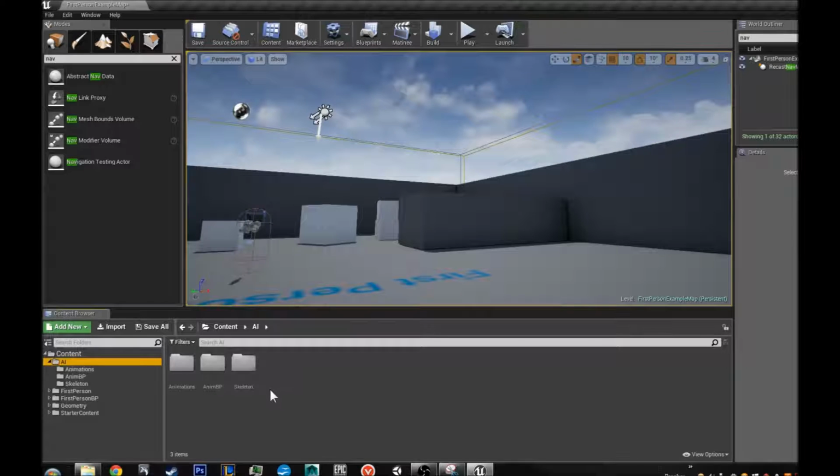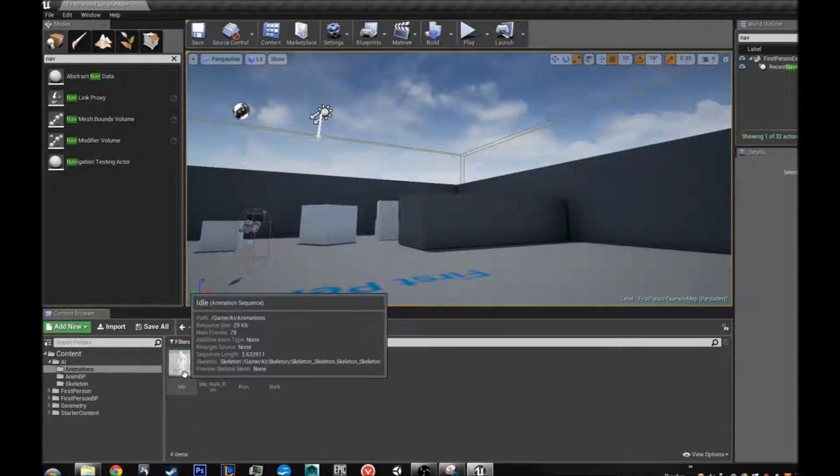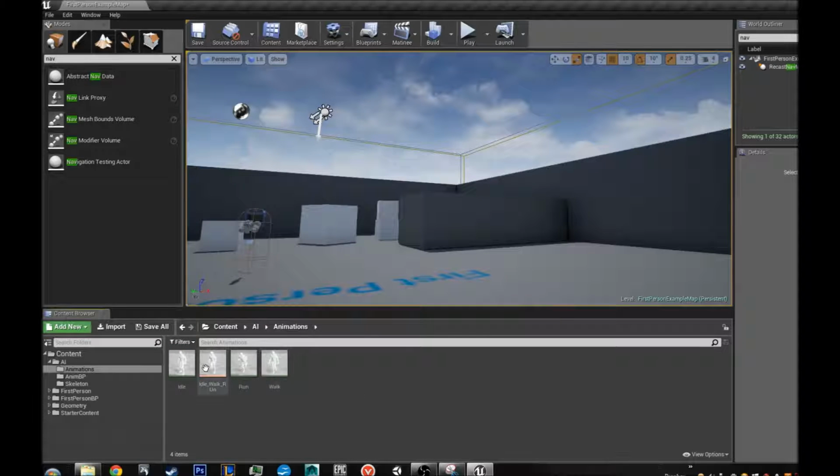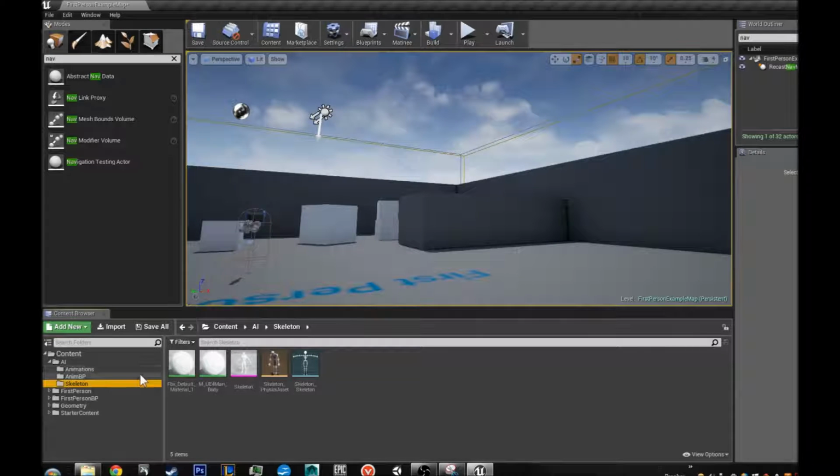First thing we're going to do, let's just go over what we did last time. We imported our animations and made our idle, walk, run. We made our anim blueprint, and we imported our skeleton. Assuming you have all that, then you're all caught up and you're ready to go. If not, go back to the first video.